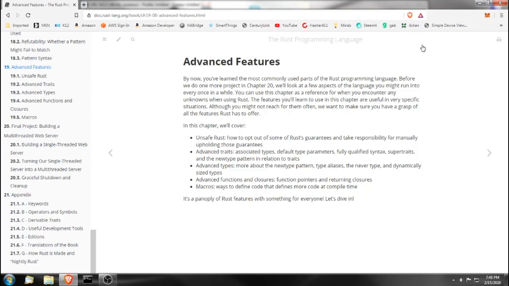Advanced types: more about the newtype pattern, type aliases, the never type, and dynamically sized types. Advanced functions and closures: function pointers and returning closures. Macros: ways to define code that defines more code at compile time. It's a panoply of Rust features with something for everyone. Let's dive in.